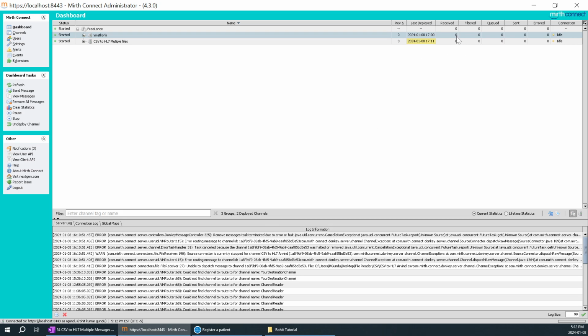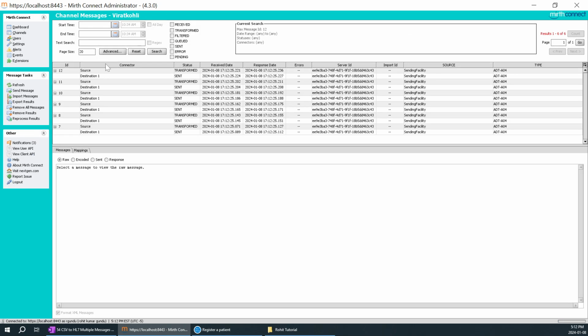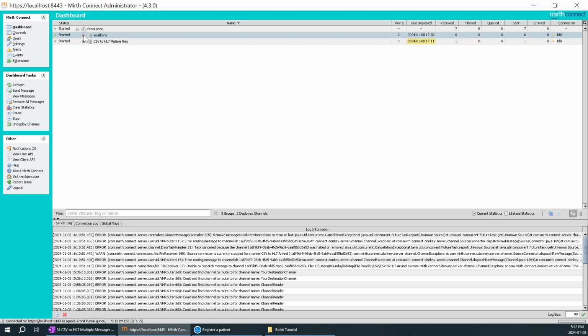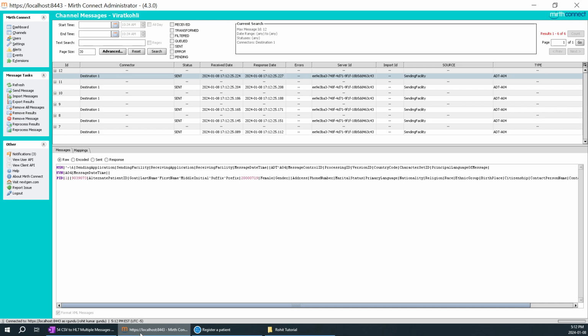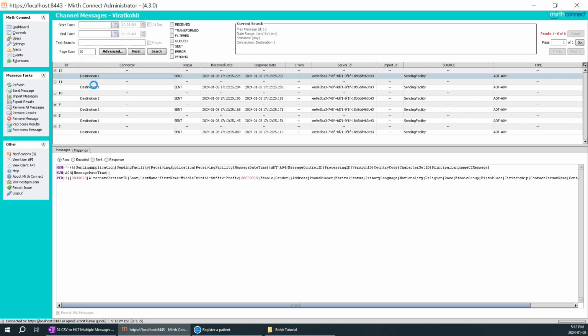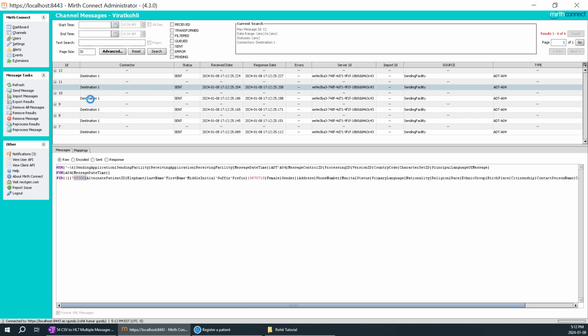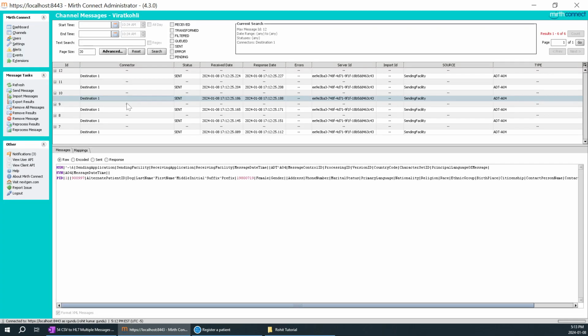I'm waiting for the number 6. Perfect. We have 6 files. And what I'll do, I'll only click on destination for better understanding. Perfect. You can see 9030, and the next one would be 7370. Yep, it matches. Okay, the next one 9000997, 9000. Okay, it was coming in this order. Sorry, it was coming in this order as this message went first. That's not a problem. You got it right. This message went first, so this is at the bottom.